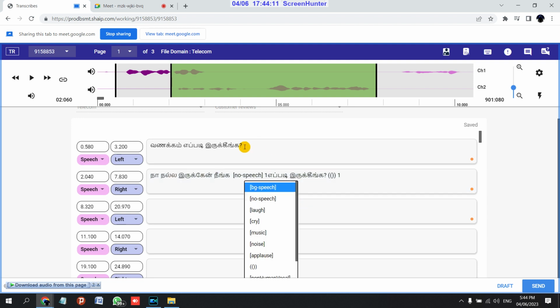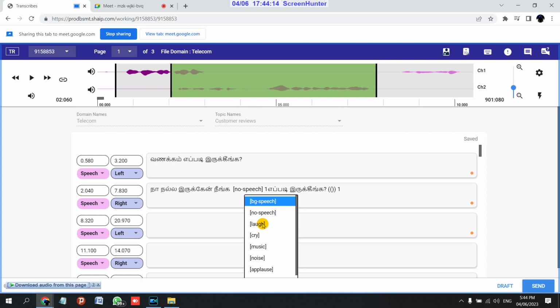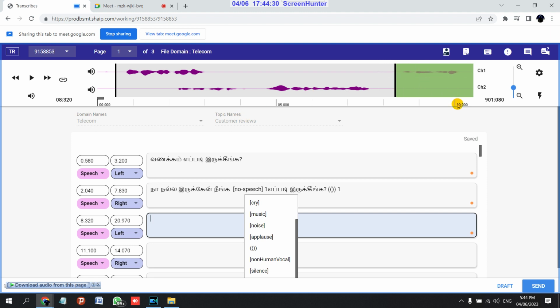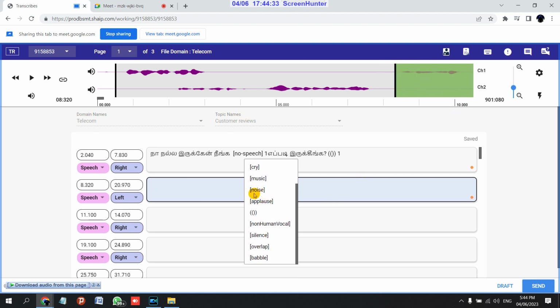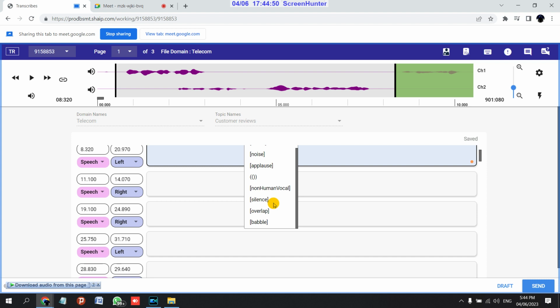Okay, and next tag, if someone is laughing, if anyone is laughing, then we need to use this laugh tag. If anyone is crying, we need to use the cry tag. If there is any music, if the segment is having music, then you need to use music. And noise also, if you can't understand any different sound but there is some noise coming, you need to use noise. And if anyone claps, it is applause. And for silence, it is silence.